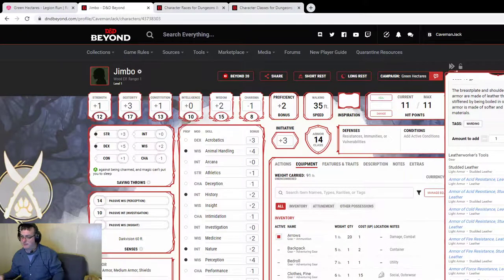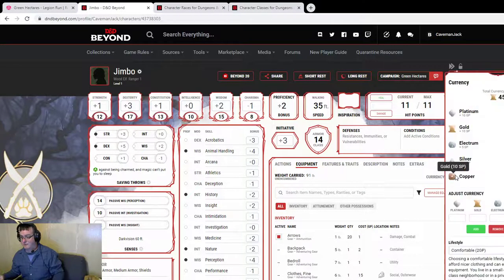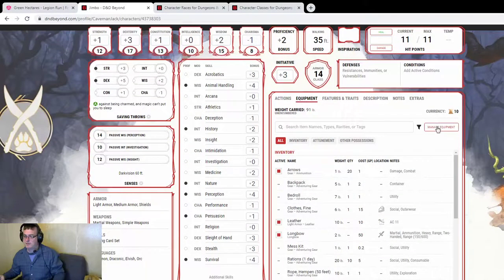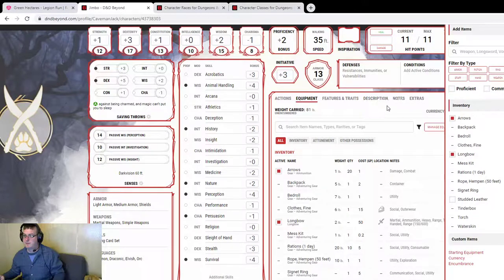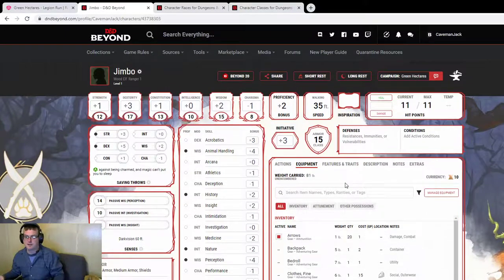So, what did it say studded was? 45. So we're going to do 35. Minus that out. Oh yeah. Delete the regular leather. Up here, your armor class, that's what I'm wearing in my underwear. Click on that studded. 15, there we go. Rocking it. So yeah, I love D&D Beyond.